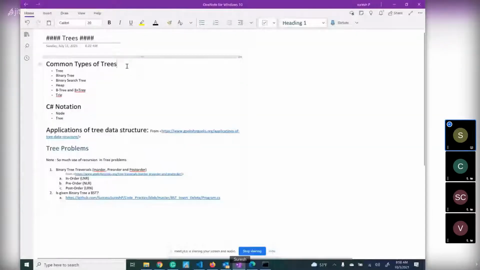For recording purposes: as I said, we are going to discuss trees and the different common types of trees, what the tree notation is, how the tree data structure can be defined, and what the applications of the tree data structure are, like the different usages of the tree data structure and tree problems. I have not started writing different algorithm problems yet, but we will discuss the basics today, and then we'll start covering problems in the next couple of sessions.